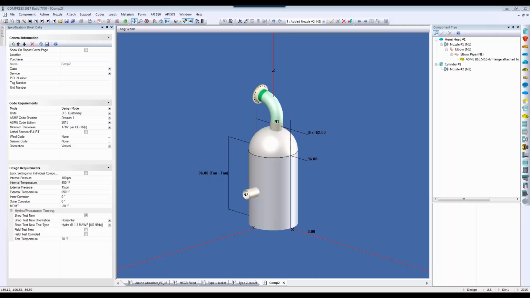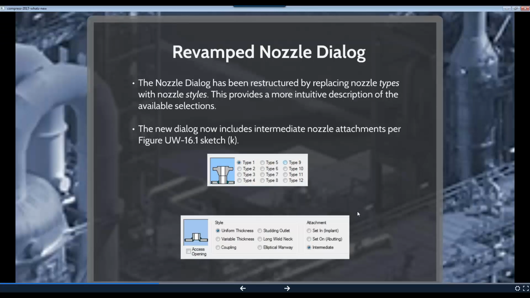So that's how we've revamped the nozzle dialog. We just simply restructured it, and we just renamed the nozzle types to the nozzle styles. Nothing else has really changed. It's a little bit easier order to go about modeling your nozzle.